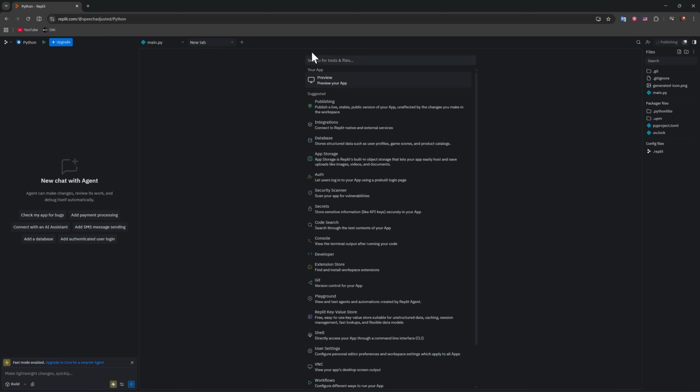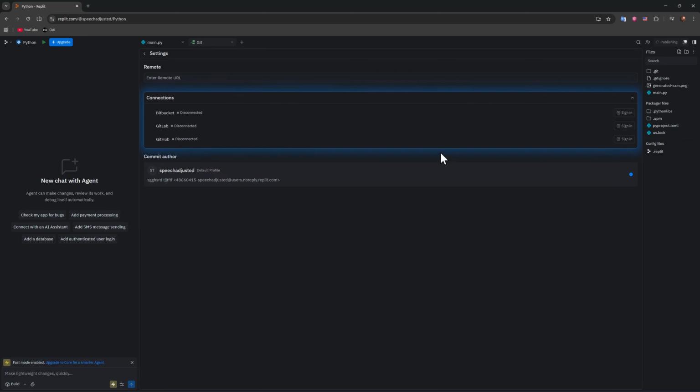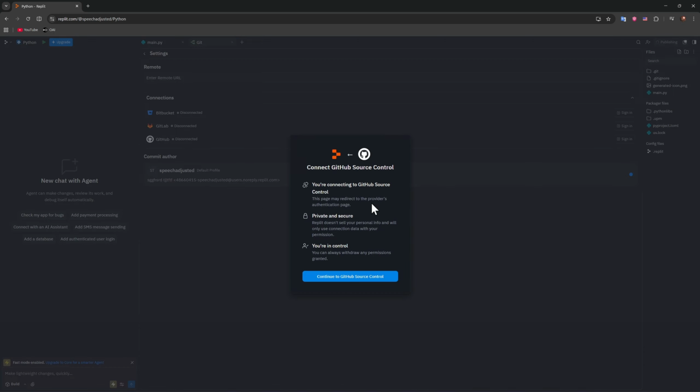It's going to be here, or you can just search for it in the search bar. So go to Git, and in here as you can see, no Git provider configured. You need to connect a provider. Press on Settings, and in here as you can see we have GitHub. It's disconnected. Press on Sign In.